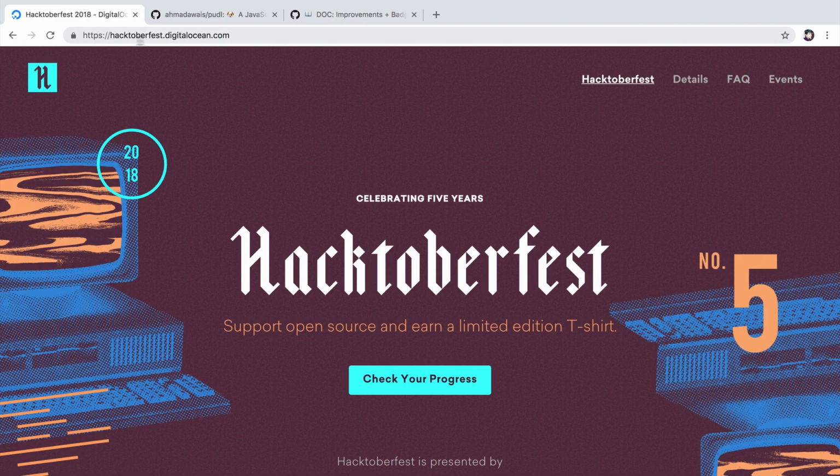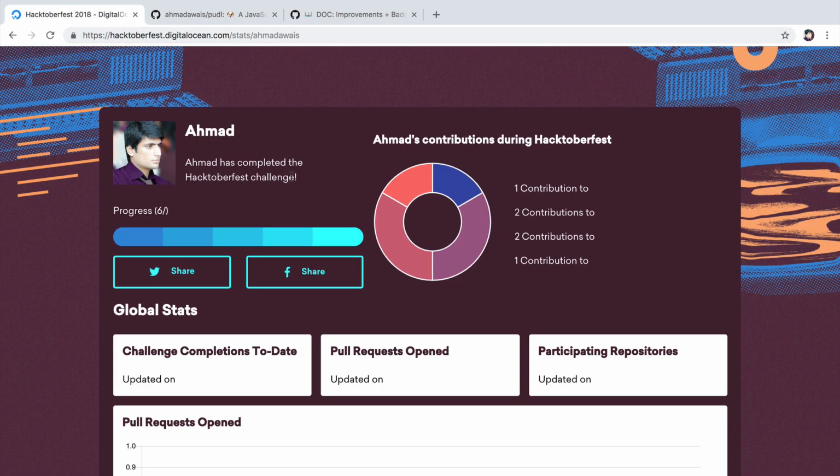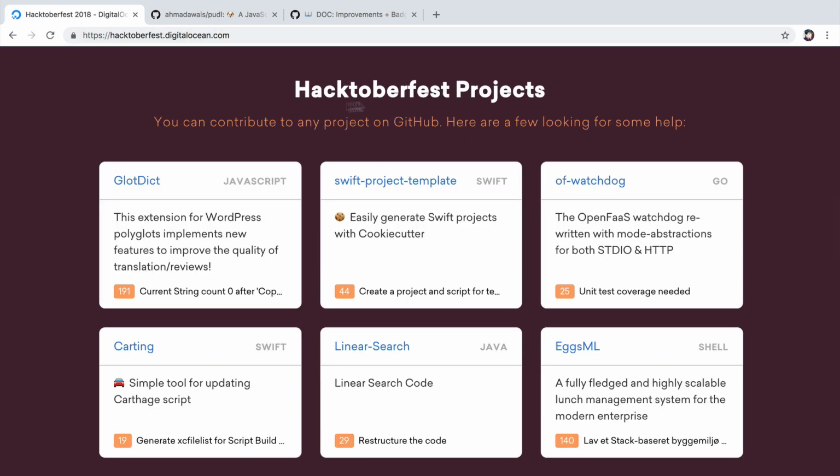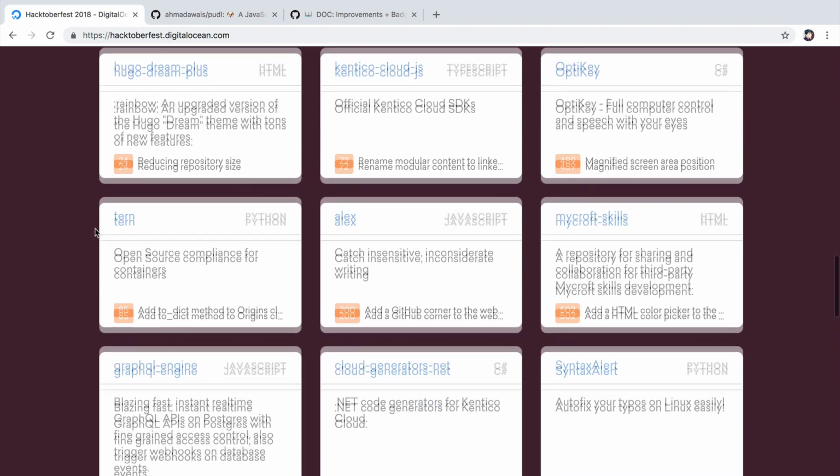If you go back to hacktoberfest.digitalocean.com and sign in, now you can check your progress. I, for one, have already completed the Hacktoberfest challenge, but you will be able to see your pull requests here and your progress here. Make sure you do the 5 pull requests in this month and start contributing to open source. You will also find a lot of other Hacktoberfest projects that you can contribute to.